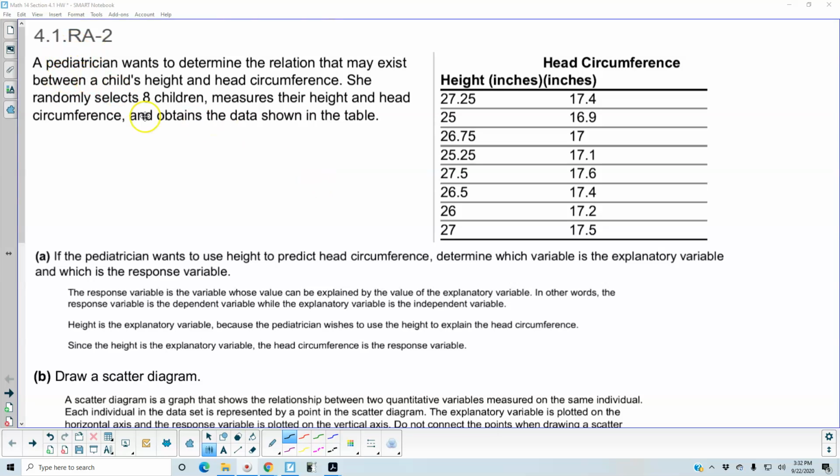4.1.RA-2. A pediatrician wants to determine the relation that may exist between a child's height and head circumference. She randomly selects 8 children, measures their height and head circumference, and obtains the data that's shown in a table. Now in Part A it says, if the pediatrician wants to use height to predict head circumference, determine which variable is the explanatory variable and which is the response variable.